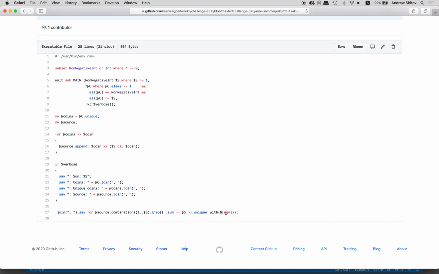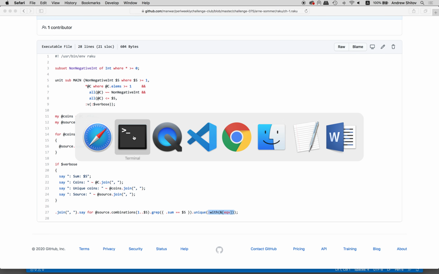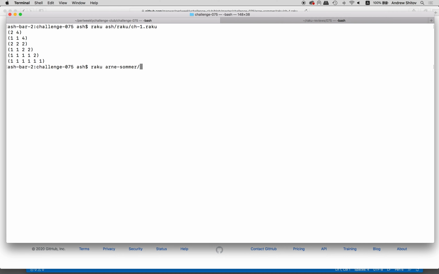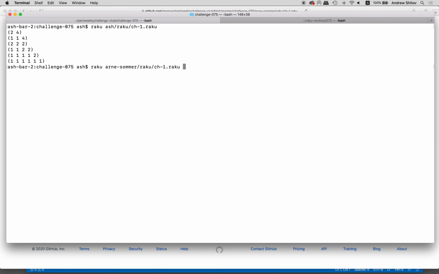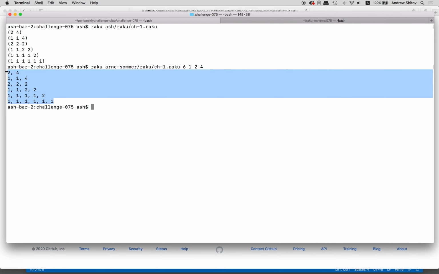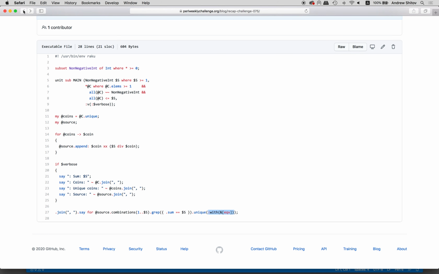Still, I think there should be an even better way to get a few lists and only pass unique lists there. Okay, nevertheless, let's run this solution. Raku Arne Raku 1. What we need in the input is first the amount, and then 1, 2, 4, and here is the solution. The number of solutions is not printed here either, but the solutions are exactly the same, and there are 6 of them, so it means the result is correct.